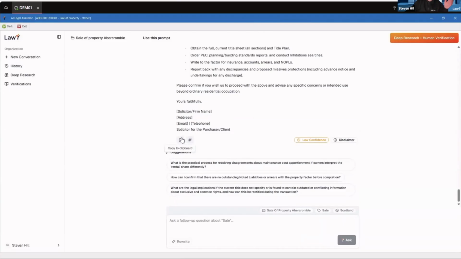So what you've got at the bottom of LawY is you have the option to, as I said, copy that information to clipboard, paste it into a document. You have the Ask AI option. So on Ask AI, you have the option to make it shorter. So that was quite a long letter that was produced there. You can make it shorter. You can remove personal information.